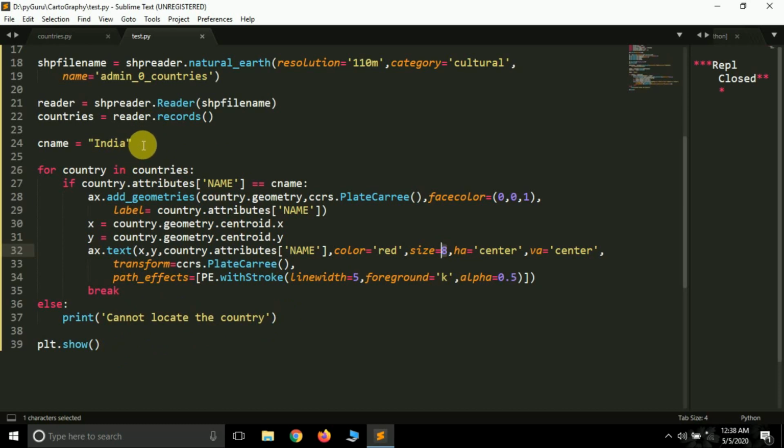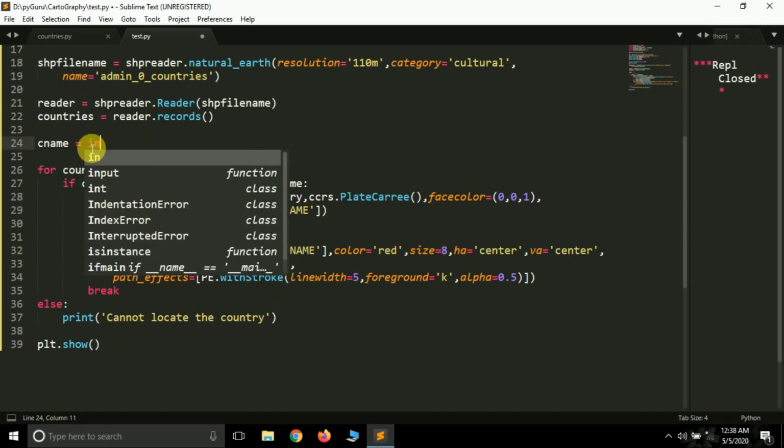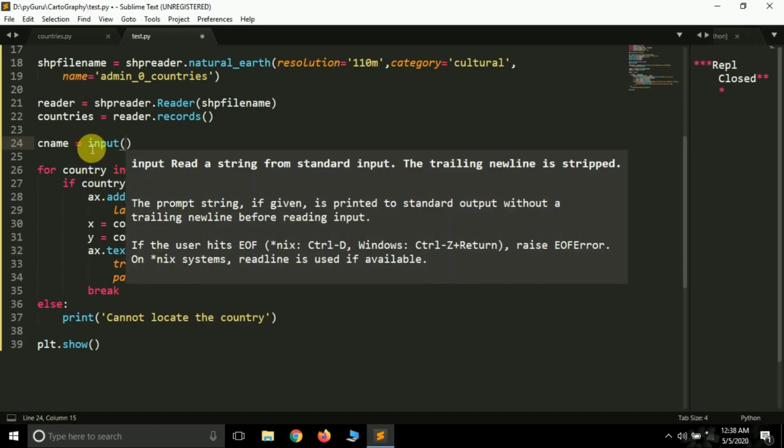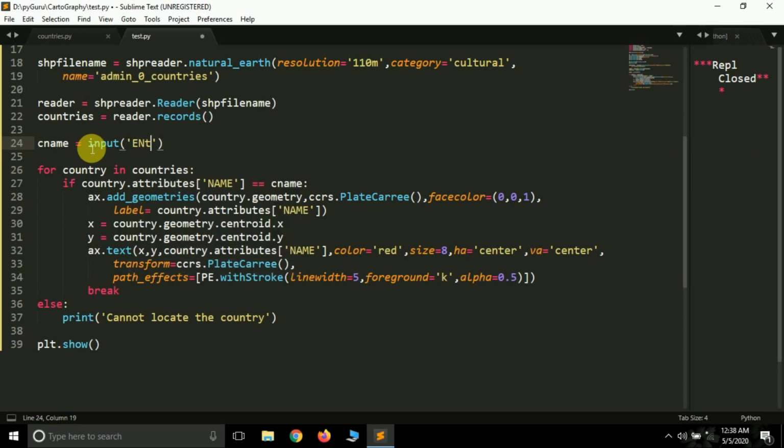Okay, now let's do this thing. You can just try this thing. Apply the input function, enter country name. See, we have completed our script. Enter country name, and here we are going to take the user input. Whatever value the user passes, it will get shown on the map.